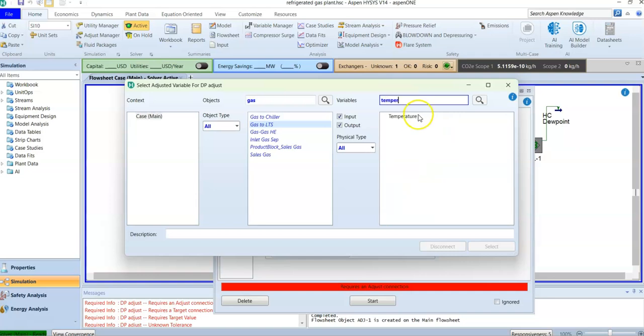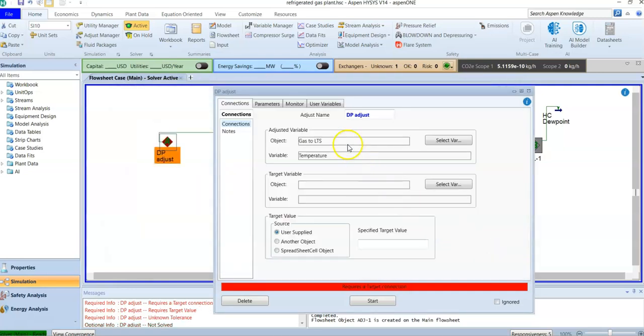You can write it at the top, or you can keep scrolling the list. It saves more time to write what exactly you are looking for. So here we added the gas to low temperature separator temperature. This is our adjusted variable that will be changed, and you need to make sure that this stream temperature or any objective variable is user defined, because if it is not user defined you can't change it.